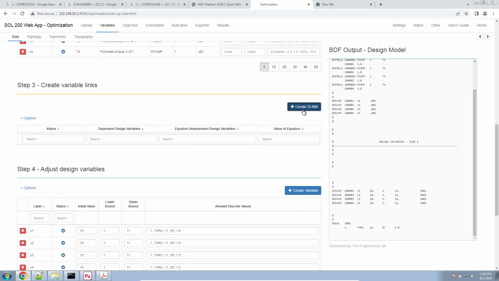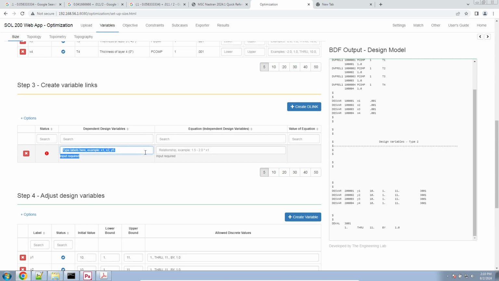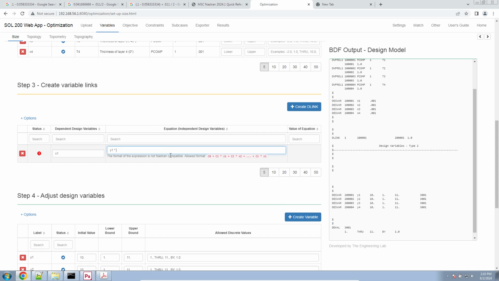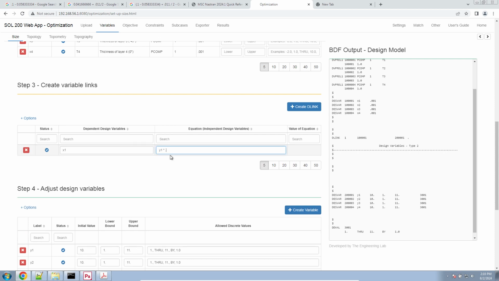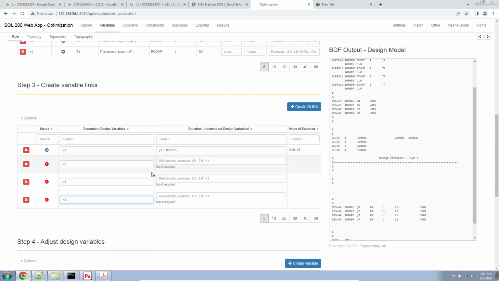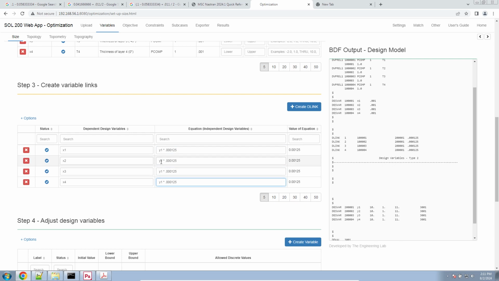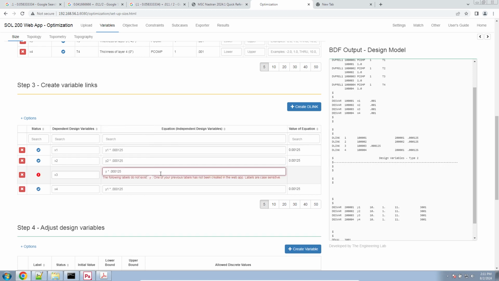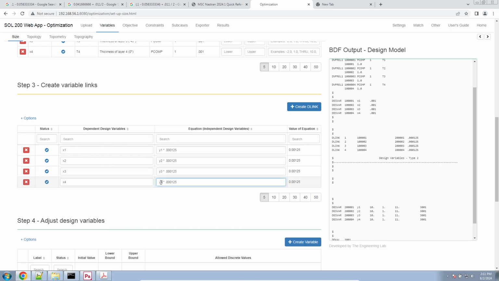Now I have to define a DLINK. Here I'm going to say that x1 is going to depend on variable y1. But y1 is an integer value. It's the number of layers. Here I'm going to specify that the thickness of one layer is 0.000125 meters. So x1, x2, x3, and x4, that's the actual thickness of the layer. It has units of meters in this case. Here, I'm saying that x1, x2, x3, x4 are equal to y1, y2, y3, y4 times the thickness of one layer.